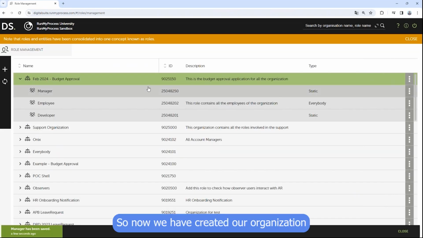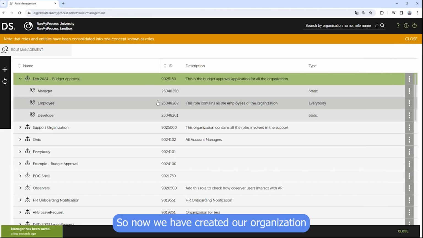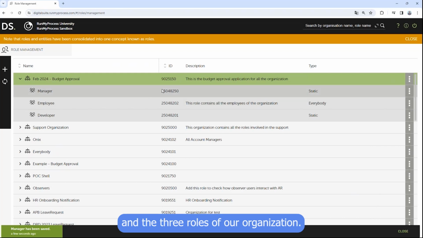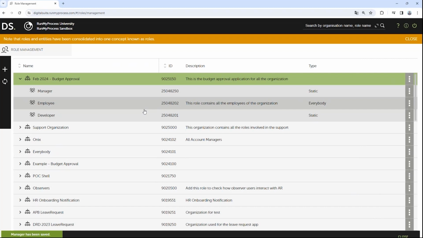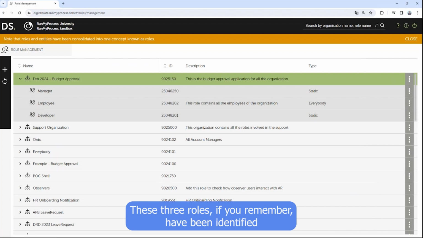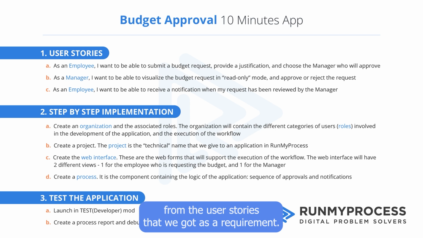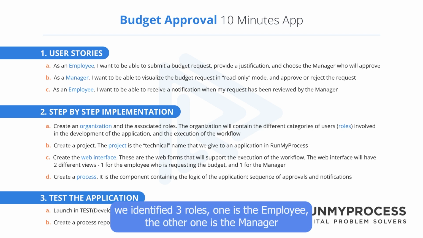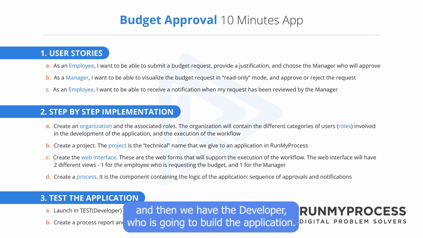Perfect. So now we have created our organization and the 3 roles of our organization. These 3 roles, if you remember, have been identified from the user stories that we got as a requirement. So as you can see, we identified 3 roles. One is the employee, the other one is the manager, and then we have the developer who is going to build the application.